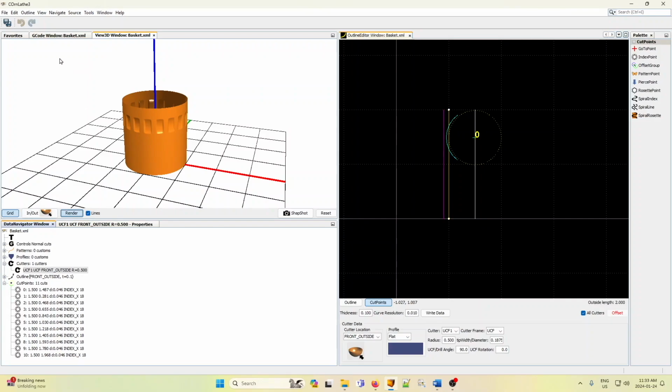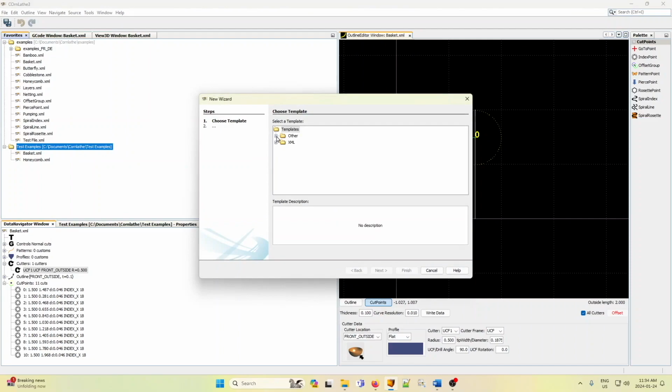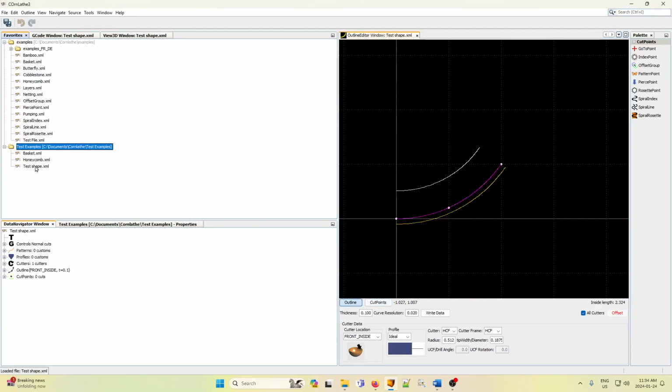So if I want to design something new, I would come to my test examples, right-click on the folder, here's new, and Bill has some templates in there. And you have to look in Other. Here's a template, COrnLathe, and I can name it Test Shape. So here's my test shape.